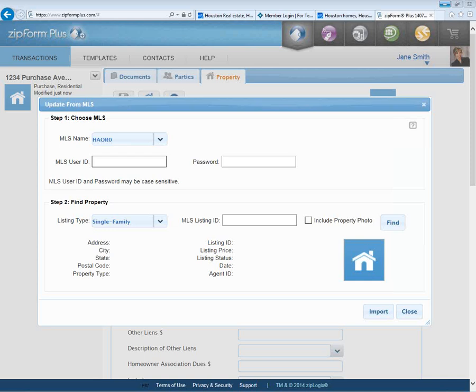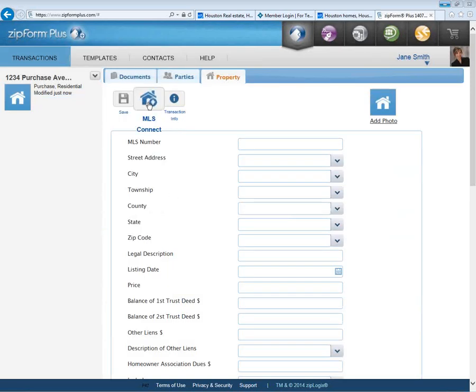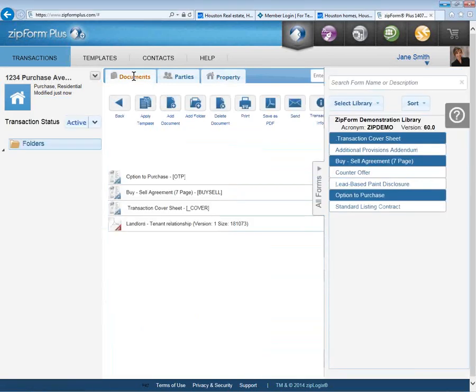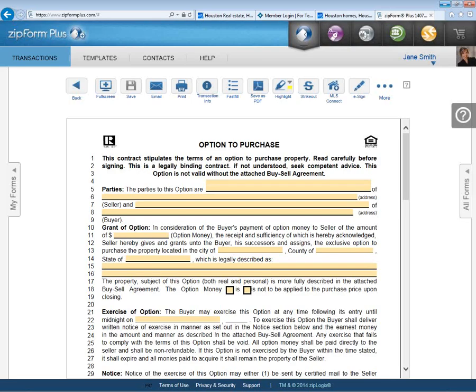Now we can use MLS Connect from this Property tab, or we can use it while we are filling out our forms. So I'm going to go back to the Documents tab, and I'm going to open a form, since you might be more familiar with navigating through your forms and filling out your forms and contracts on the Forms page. Once you have a form or forms you would like to fill out, like this sample buy-sell agreement, you can click on the form to open and begin entering text into the forms.